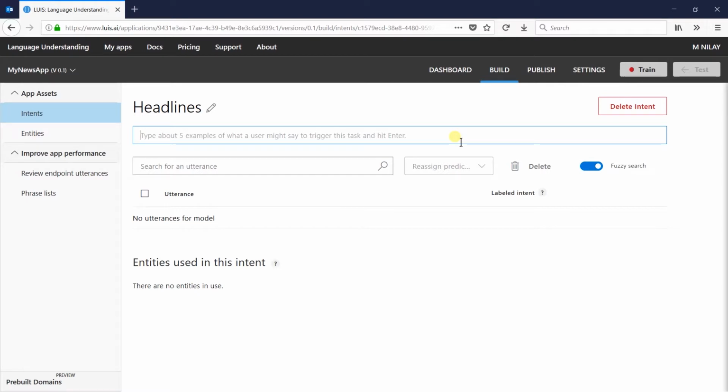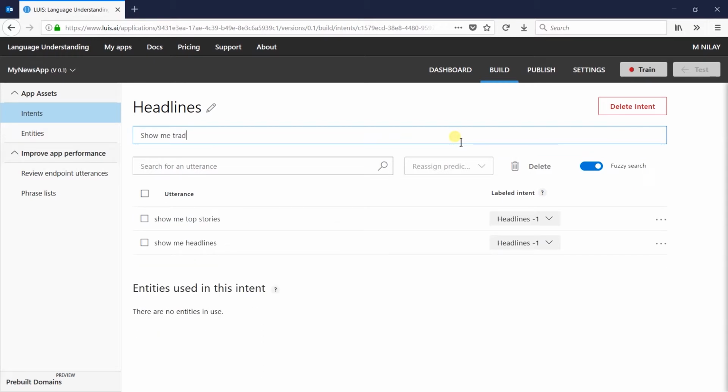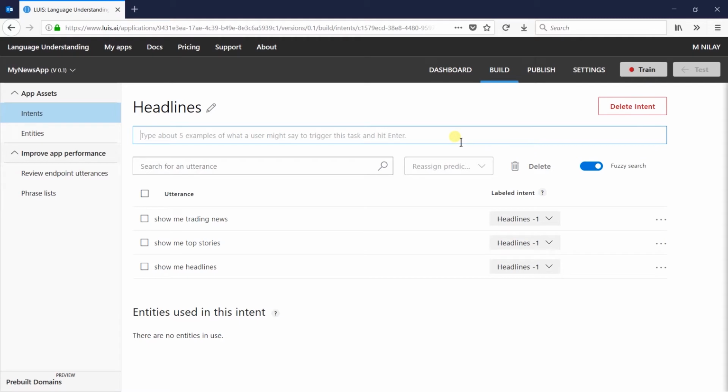LUIS first uses example utterances that you add within an intent to teach itself how to evaluate the variety of utterances that users will input. Here in our news bot, the user may say, "Show me headlines," or "Show me top stories," or "Show me trending news." Those terms are all added in the utterances table.